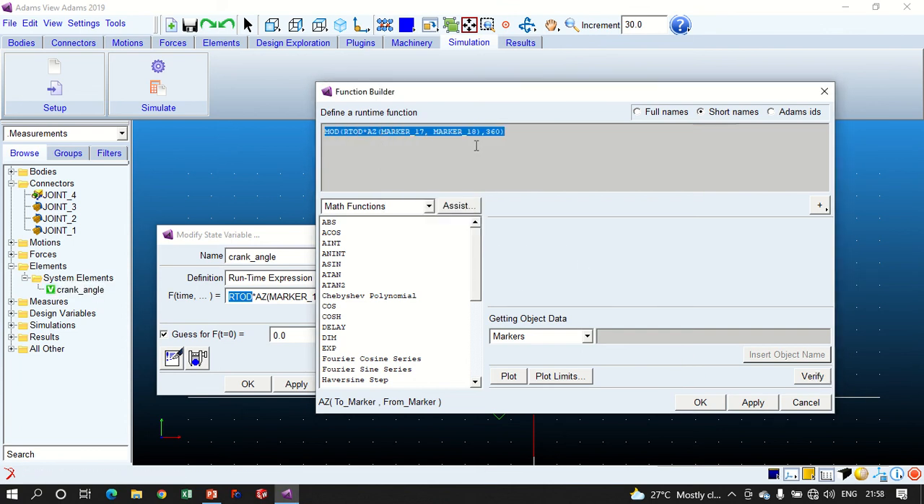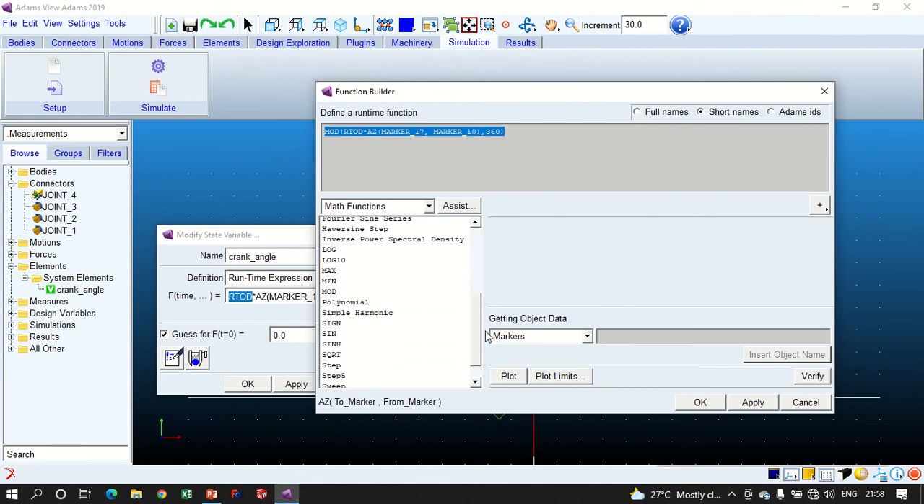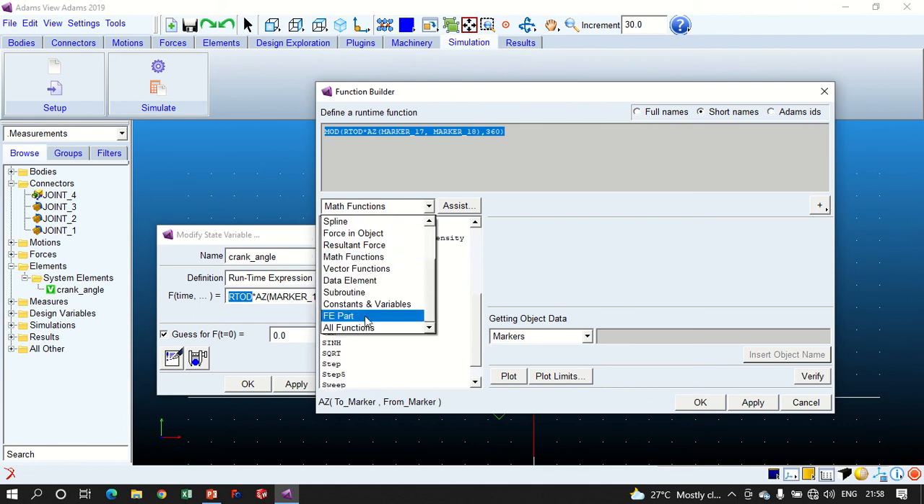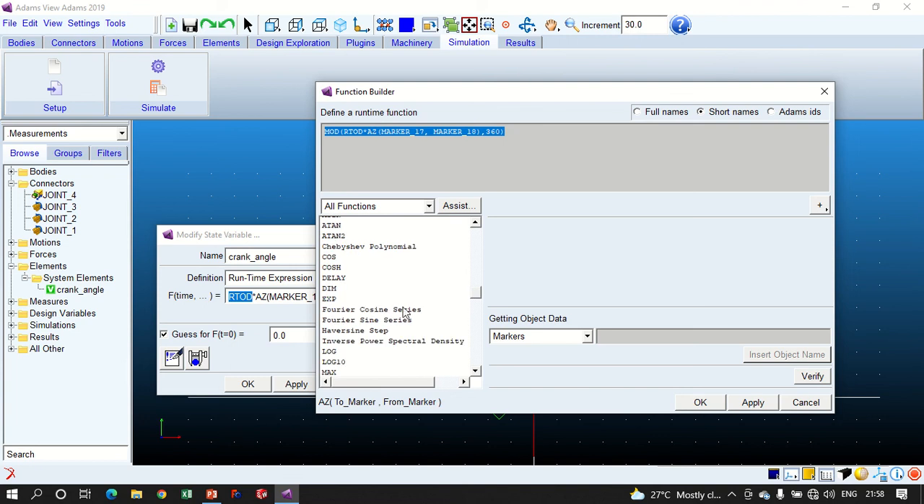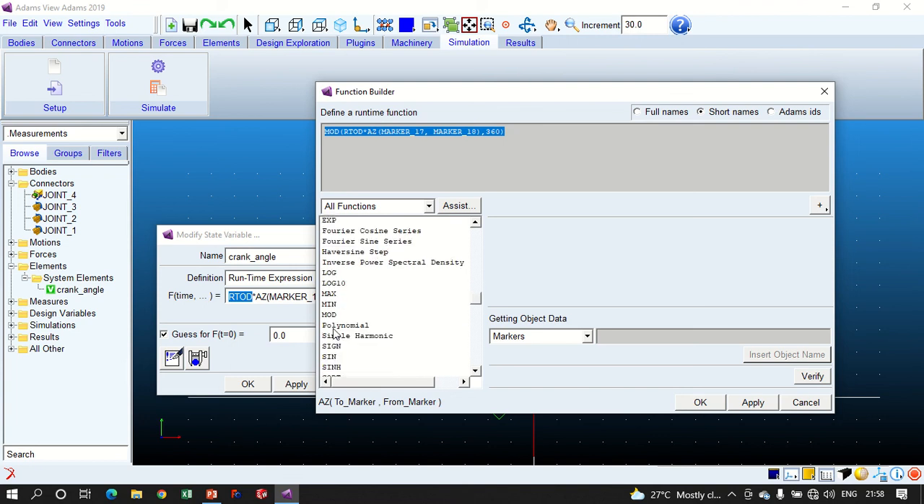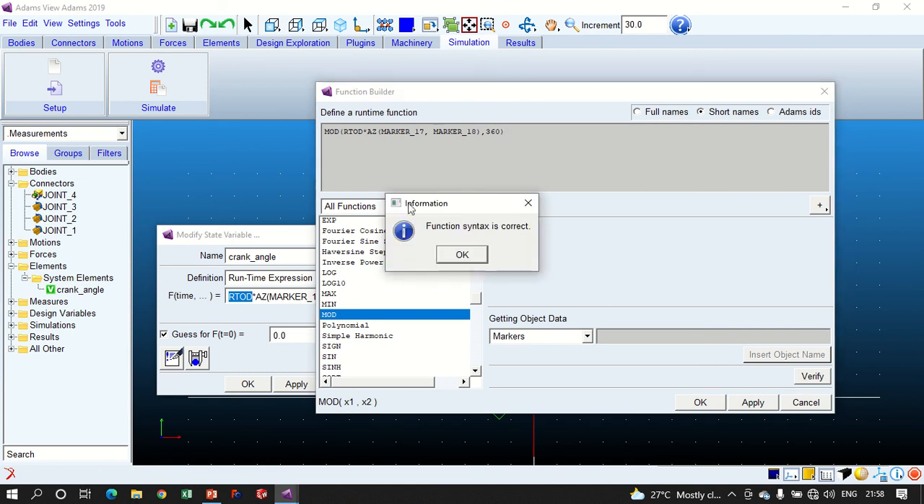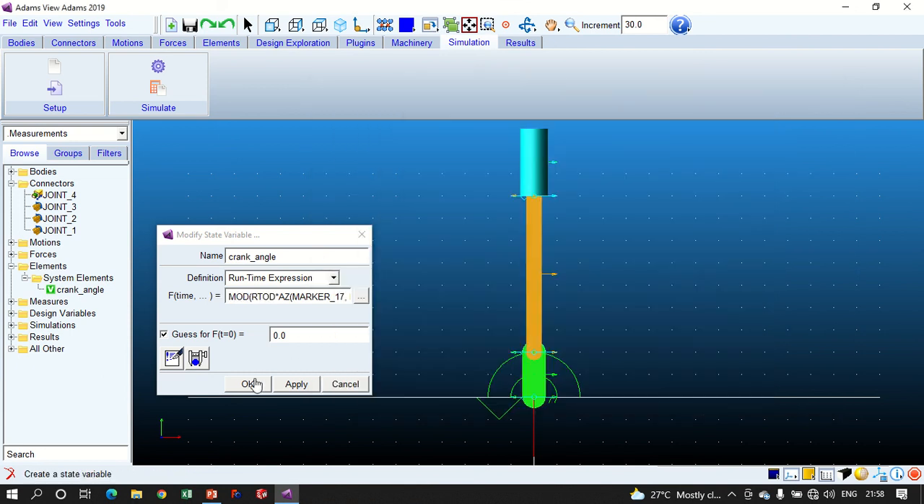This is a function called mod. Let's say if we go to all functions, you will find mod in there. Is it there? Okay, here is mod. So mod is x1, x2. This is the syntax. No assistant is available for this. So this is your first expression, and the second expression is the maximum value. So okay, and now okay.